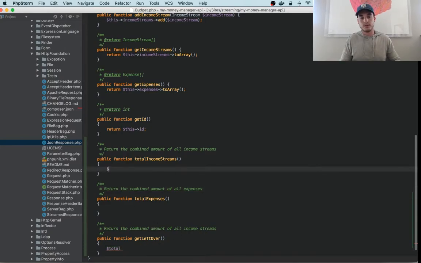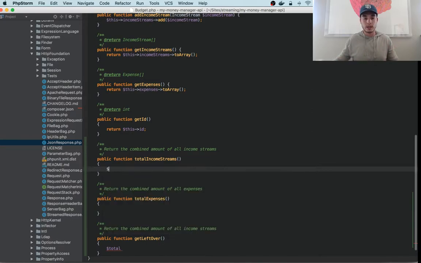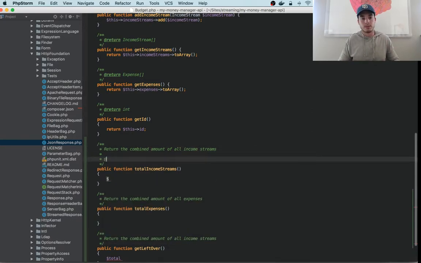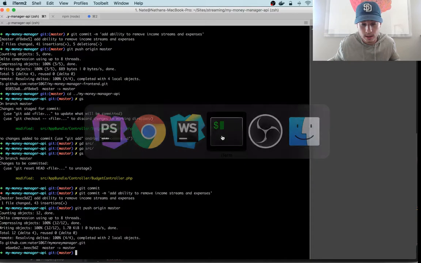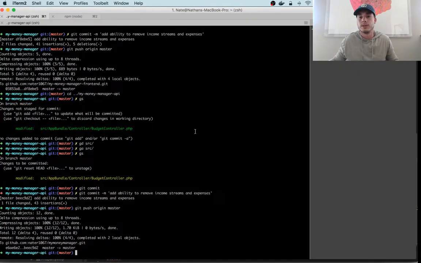So this is going to be pretty simple. It's a reduce, so we're going to take all of our income streams and return an integer. Not an integer, probably a double. Oh no, it's an int in this case, because we store all of our money as cents, I think. I might be wrong, but that was the intention originally.